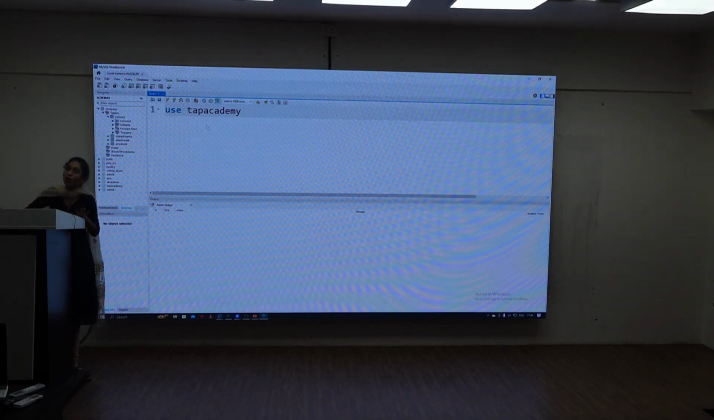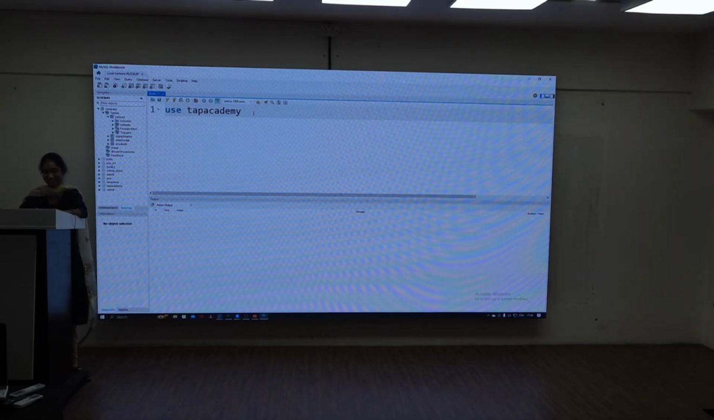Now, how do I execute this? The first thing is the shortcut Control and Enter. Control plus Enter. Again, please don't type the plus and Enter, just press Control Enter. Understood? Control plus Enter.